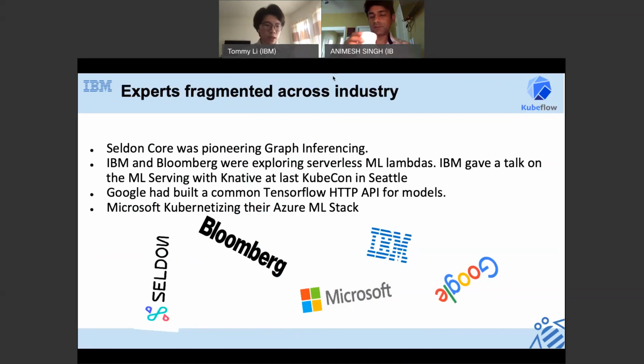Hi, my name is Tommy, and I'm one of the software developers in the IBM open source team, and I work on the Kubeflow project across many different components. Yes, and Tommy has been contributing tremendously across the whole Kubeflow lifecycle, whether it's serving, pipelines, training, hyperparameter optimization, or the Kubeflow control plane.